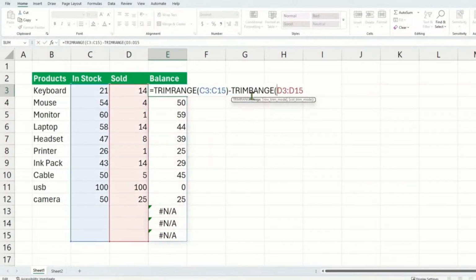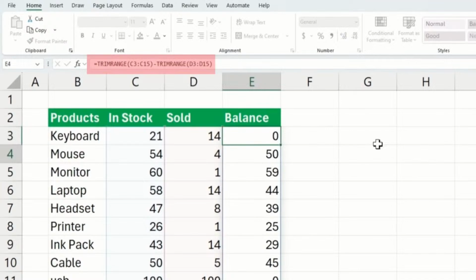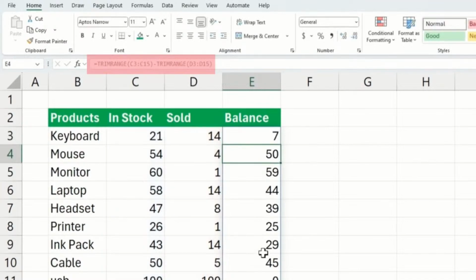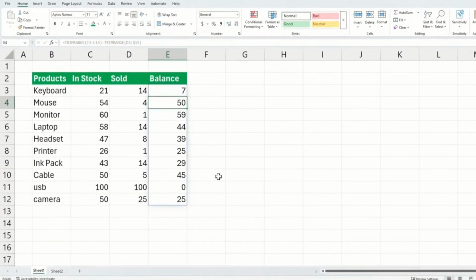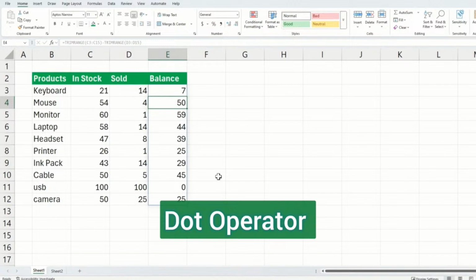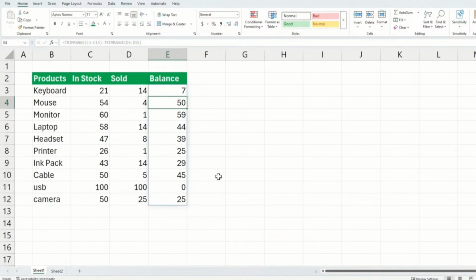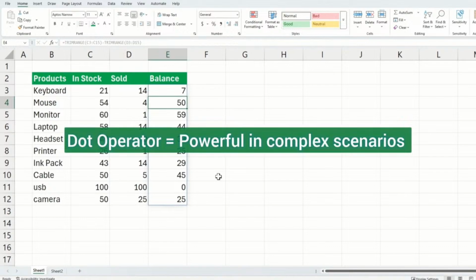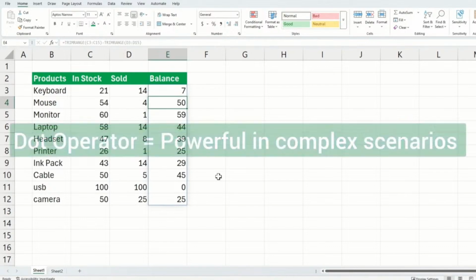That fixes the problem, but now take a look at the formula bar. Suddenly, this super simple subtraction looks long, clunky, and way harder than it should be. And that's exactly why I'd recommend sticking with the dot operator. It's much cleaner, easier to use, and gets the job done without all that extra mess. Up next, let's dive into some more real-world, complex examples where the dot operator really shines.